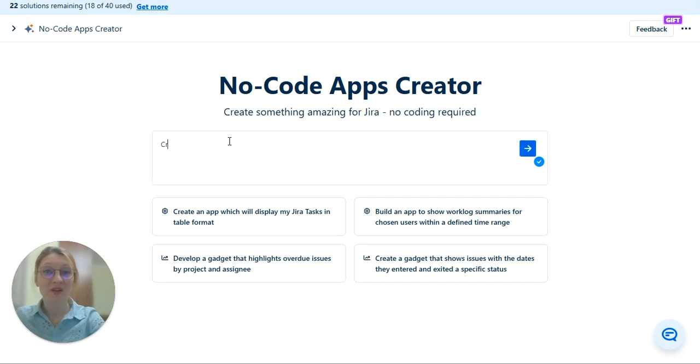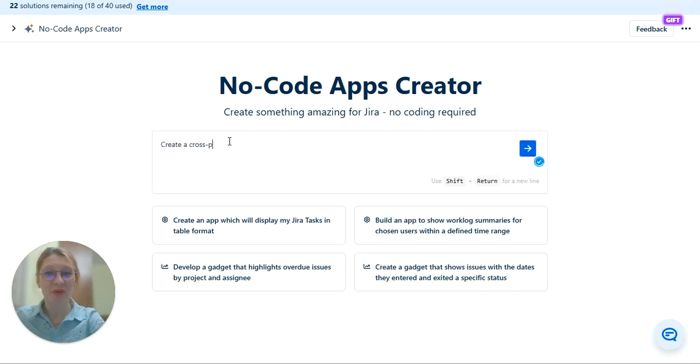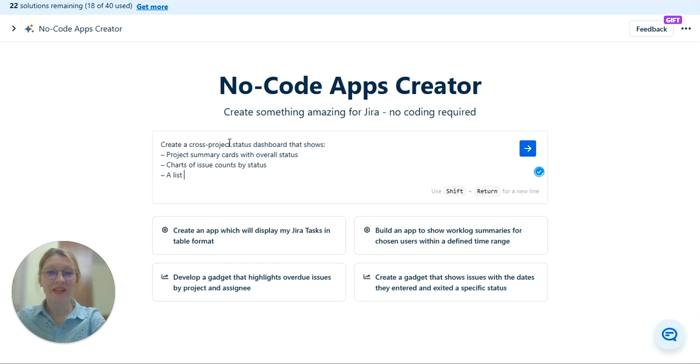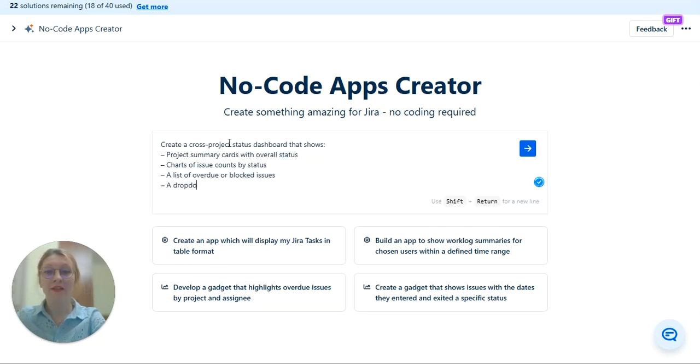For example, create a cross project status dashboards that shows project summary cards with overall status, charts for issue counts by status, a list of overdue or blocked issues, and drop down to filter by department.